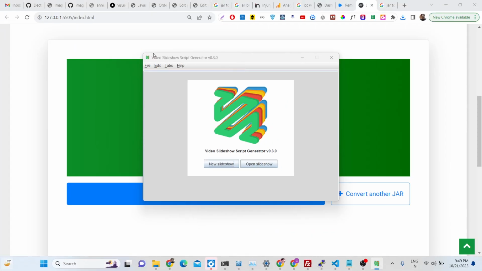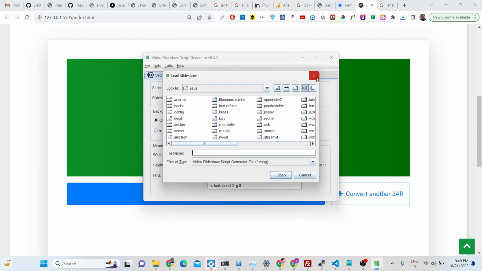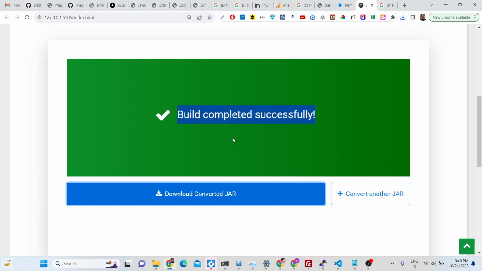So whatever your Java application is, which is a jar file, it will convert it into an exe file so that you can run it on your machine. An exe file you can easily run on a Windows machine by opening it. So this is a very simple use case of using this application. I built this tool from scratch in HTML, CSS and JavaScript.